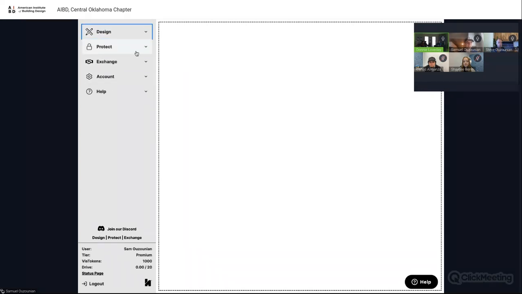So this is, as I was saying, the main interface. So you have Design, Protect, and Exchange. Protect is where you'll find Drive and our Safe, which will be coming soon. Under Design, you'll have Design Pro, which is our main visualization tool. Account is where you can manage your subscriptions, and under Help is where you can view documentation and book a training for help with our tool.